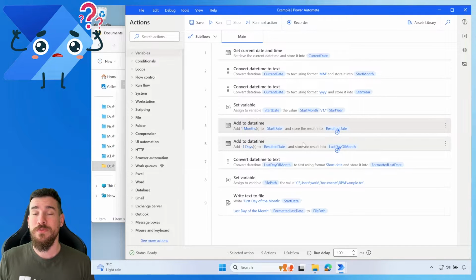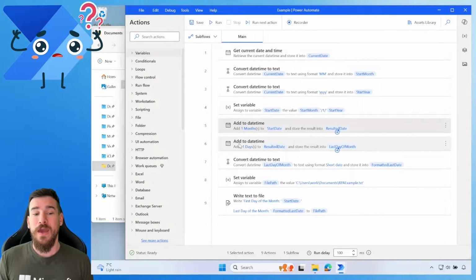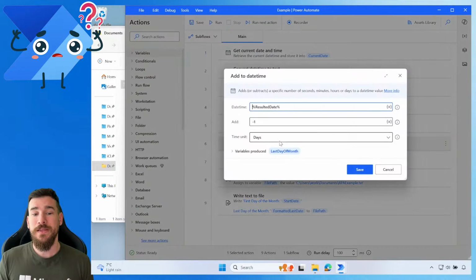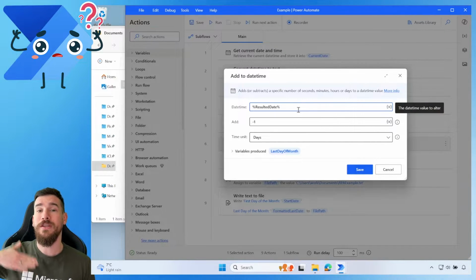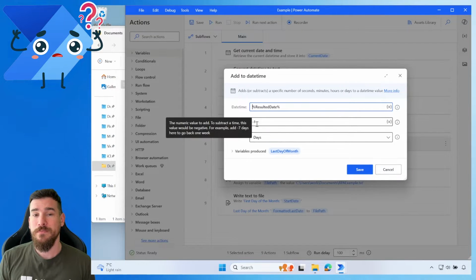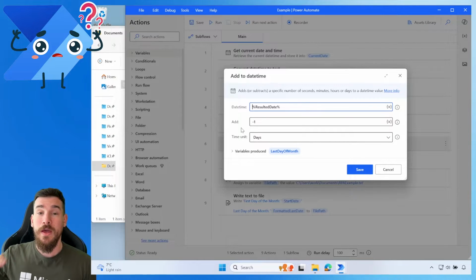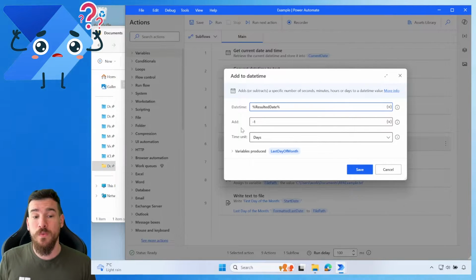And then from that resulted date, if we minus one day, we will then be at the last day of March. So you do add to date time, but this time you pass the resulted date through, so the one that's now got an additional month on. Then you do minus one in the add days. You can do plus some positive numbers, but you can actually do negative, so your minus number. So if you do minus one days and select the time unit as days, that is going to give you the last day of the month.